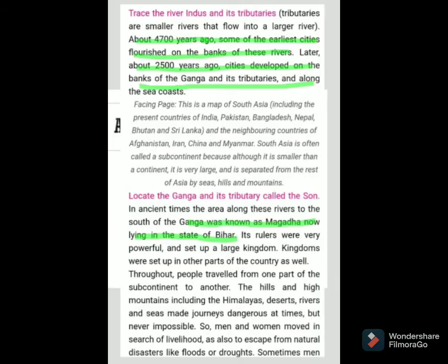Later, about 2,500 years ago, cities developed on the banks of the Ganga and its tributaries and along the seacoast. So, about 2,500 years ago, cities also developed on the banks of the river Ganga and its tributaries, and new cities also started to develop along the seacoast. The information you can see on the map will be taught in a separate video, so that it would be easy for you to understand.